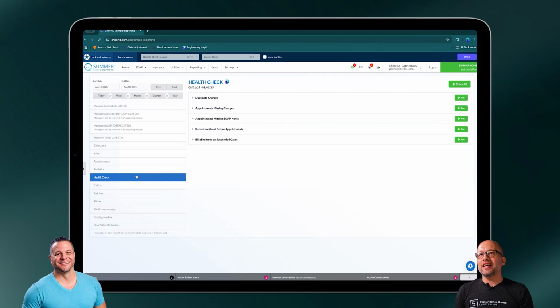So these are some of the more common things that we see. Doctor puts in charges and the front desk puts in charges. They didn't realize that they both stepped on each other's toes there. Or they do the exact opposite, where the doctor assumes the front desk's going to take care of it and the front desk assumed the doctor took care of it, and now you have no charges even though the appointments were completed. Appointments missing SOAP notes, patients without future appointments, billable items on suspended insurance cases.